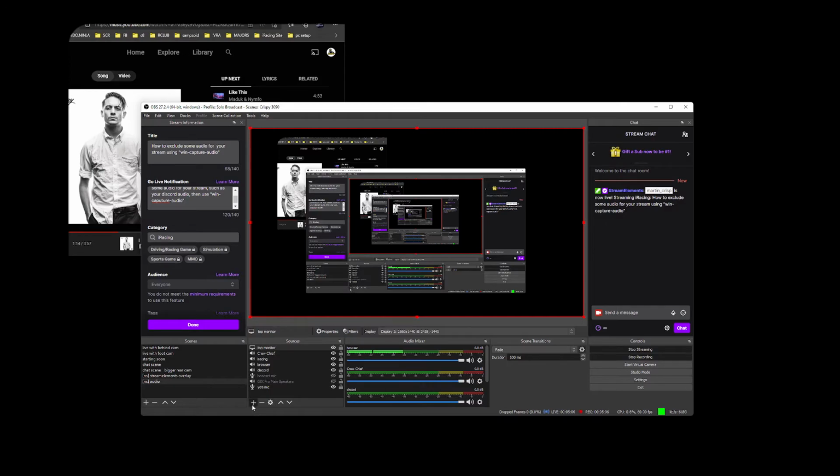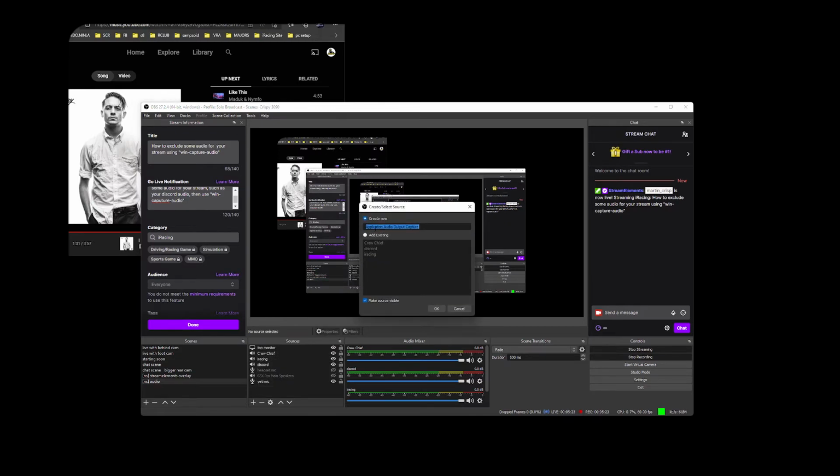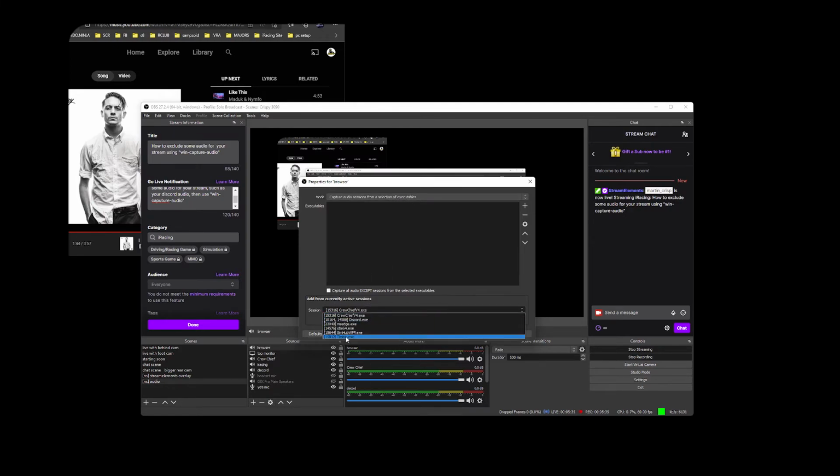So you click on this plus sign. Actually, let me delete the browser one. I'll recreate it. So click on the plus sign. You're going to select this Application Audio Output Capture. That's a new item that shows up after you've installed Win Capture Audio. And we're going to call this browser. And then you want to capture audio from a selection of executables. Here's all the executables that are running. You must have the application running in order for you to see it in this drop-down list box.